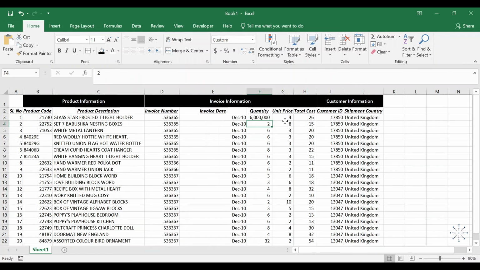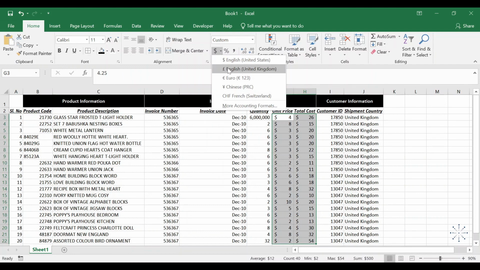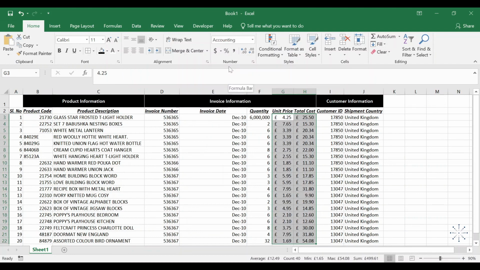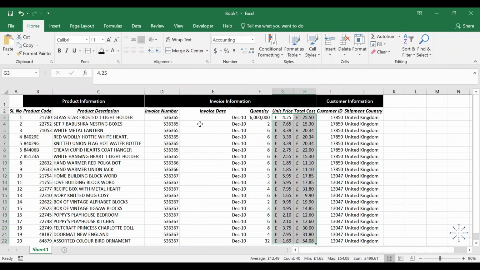Since these two columns represent price and cost, let's change their format to currency. And let's reduce the decimal points. You can explore the different currency options that are available here as per your requirement. Now, conditional formatting requires a lot more time and we will cover this in a separate session. This covers the basic formatting options that you need to know for now.